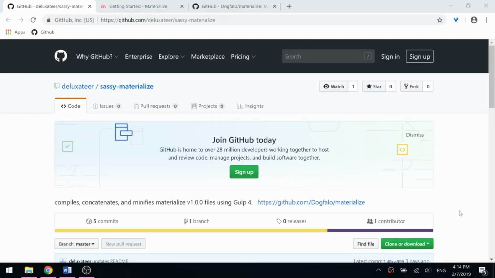Hey guys, Deluxeteer here. Today I wanted to make a video showing you how to set up a workflow so that you can compile Sassy Materialize files using Gulp 4.